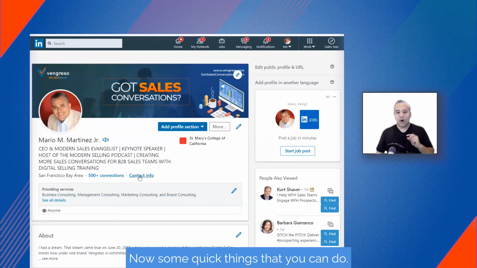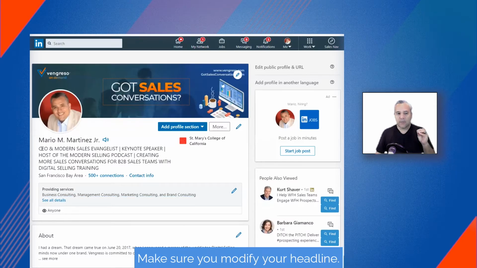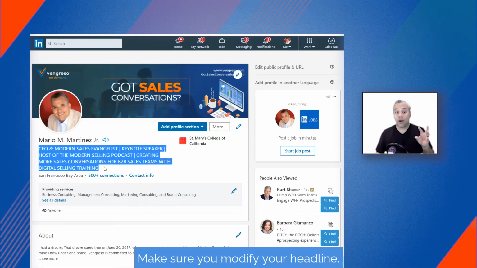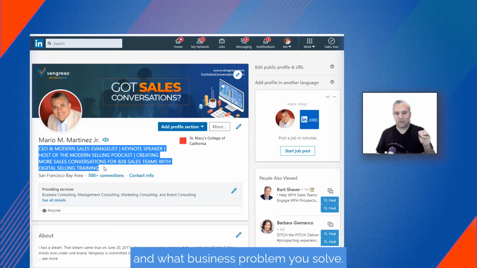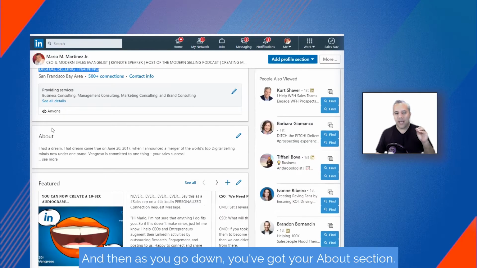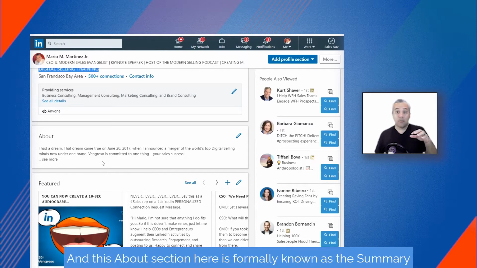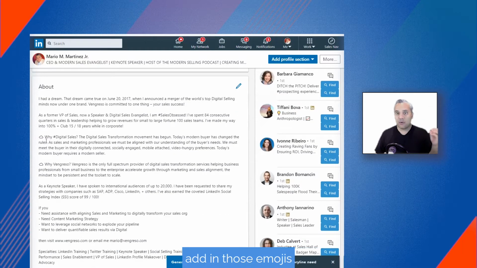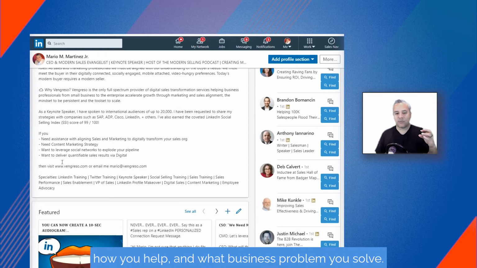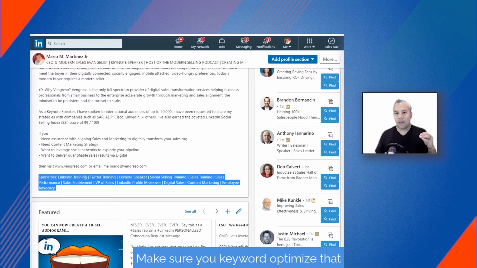Now, some quick things that you can do. Make sure you modify your headline. That headline can speak to who you help, how you help, and what business problem you solve. And then as you go down, you've got your About section. And this About section here is formerly known as the summary. You want to make sure that inside this summary, you add in those emojis. Speak to who you help, how you help, and what business problem you solve. Make sure you keyword optimize that.